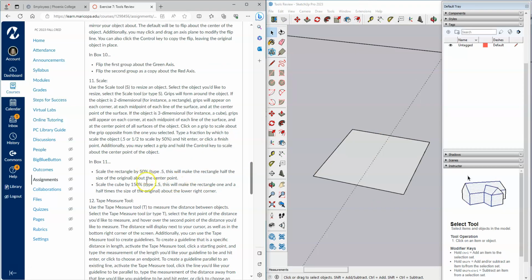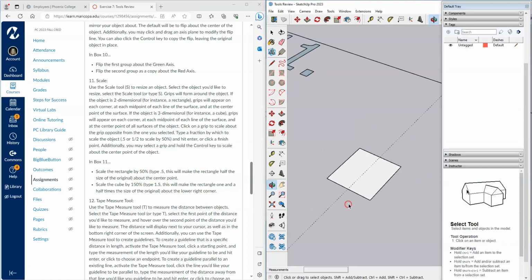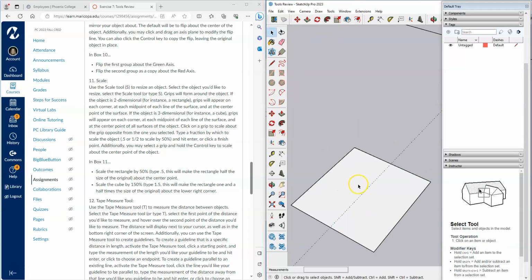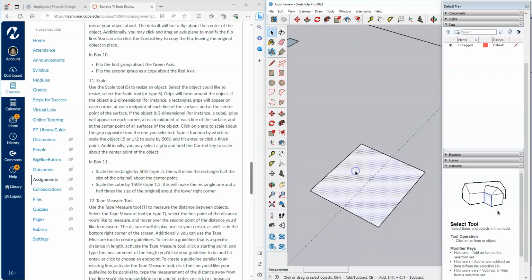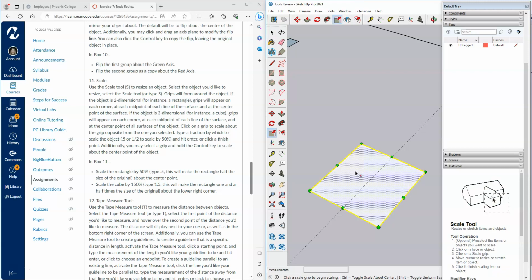So it says here in box 11, scale the rectangle by 50%. So here's my rectangle. I'm going to scale it by 50% about the center point. So select the rectangle, activate the select tool. I'm going to type S. And then, the control key is not a copy. The control key will scale about the center point.